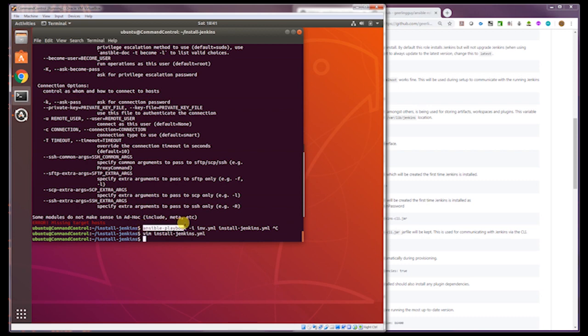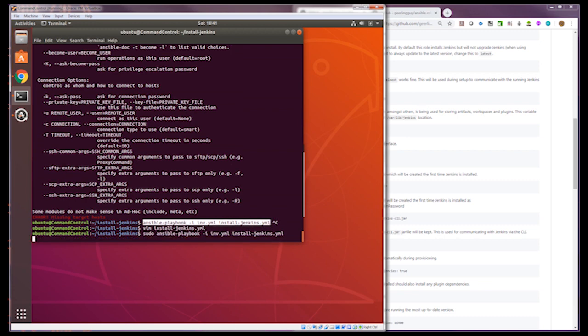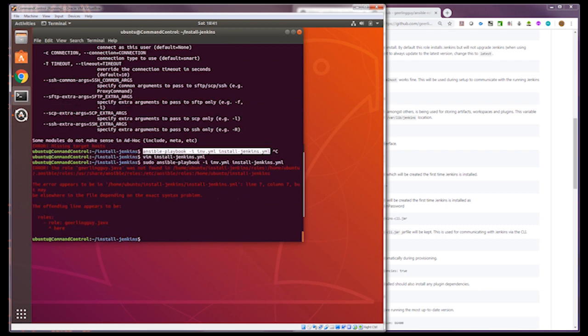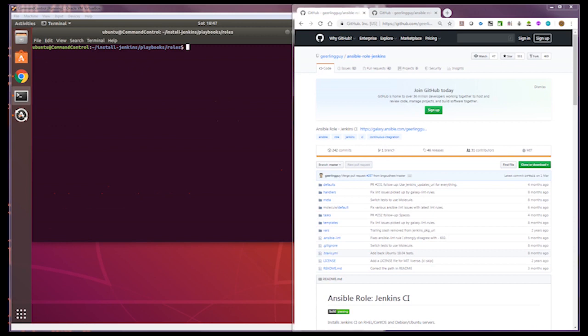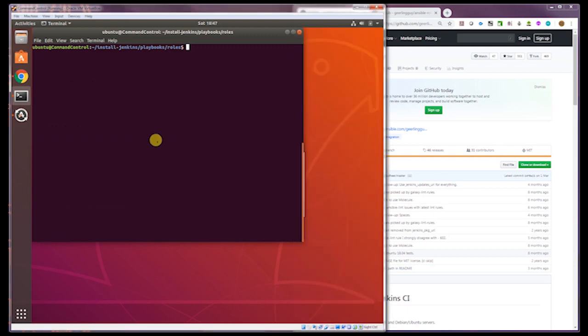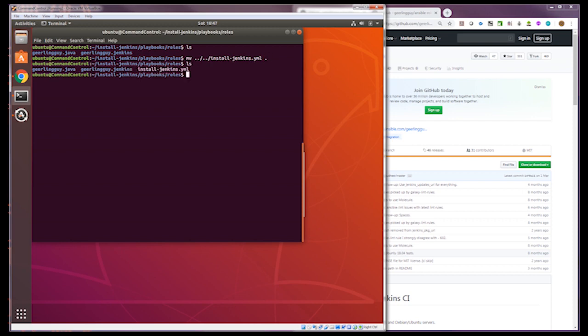how it goes. I probably would need sudo, because it has to make changes to the system. So let's see how we go. Alright, so it's complaining about something. So what I've done is I've moved into this folder. So if I do ls, there's these two roles in here. I'm gonna move the install-jenkins.yaml to here. ls, so there it is. And I'm gonna go out.